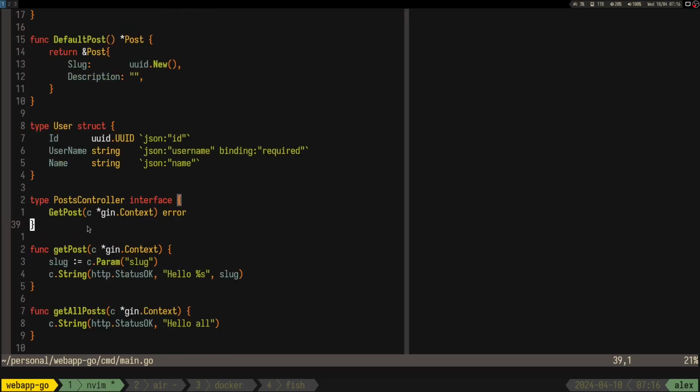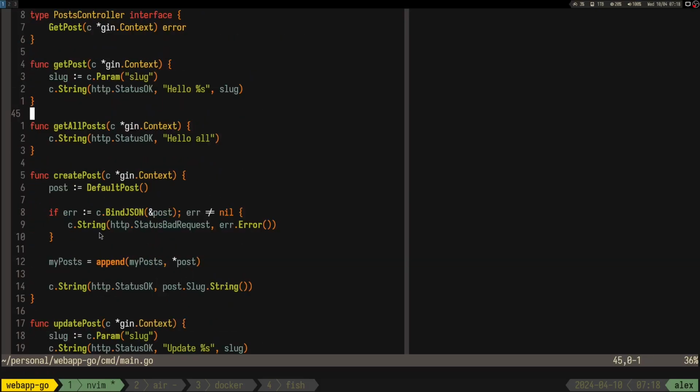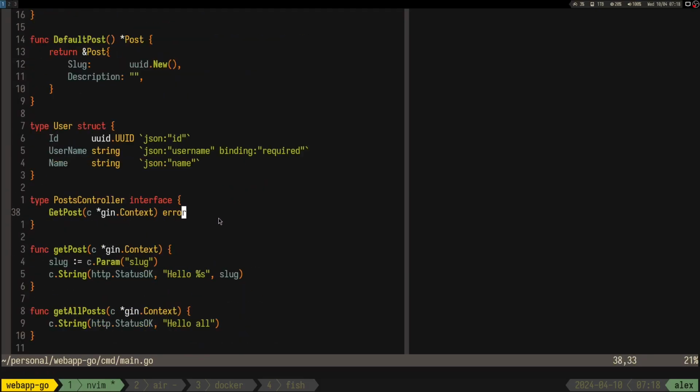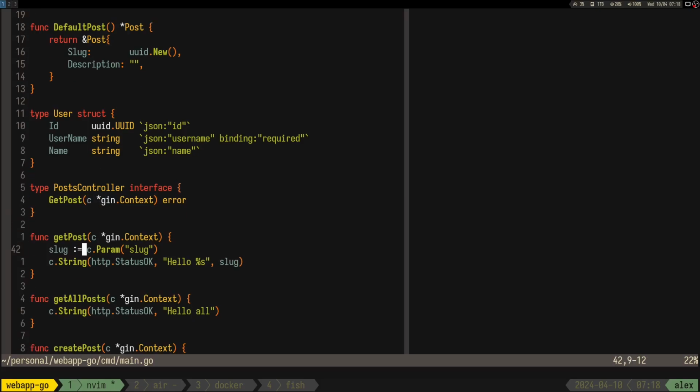So yeah, let's see how we can only have GetPost for now, even though we might also need Create, to be able to create some. Okay, and GetPost seems like it takes the parameter from the context, so that should be fine.